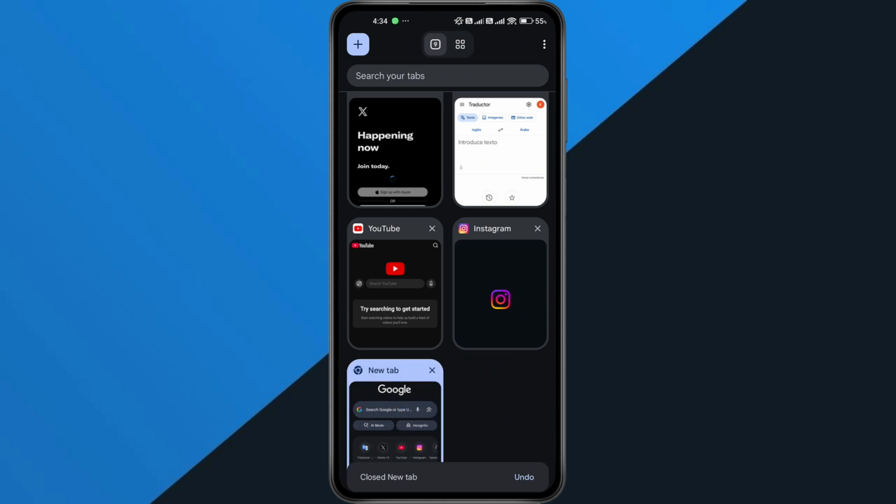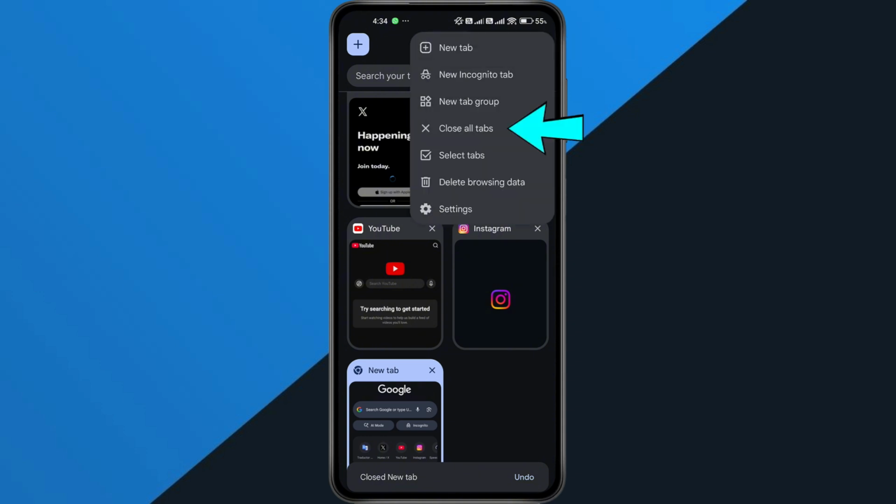But if you have way too many tabs open and want to clear everything instantly, tap the three dots in the top corner. Then select Close All Tabs. This will remove every open tab and completely close Chrome, so the next time you open it, you'll be starting fresh. Now, if you only want to close certain tabs while keeping others open, there's another useful option.